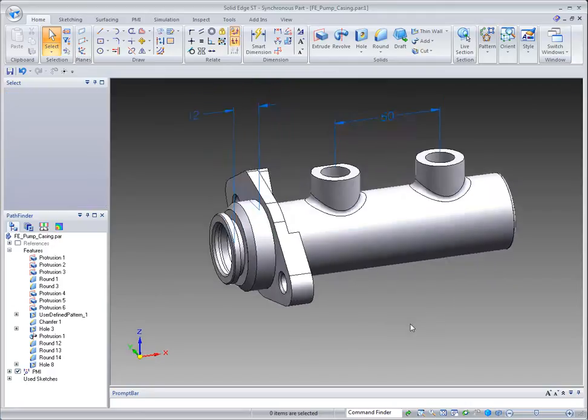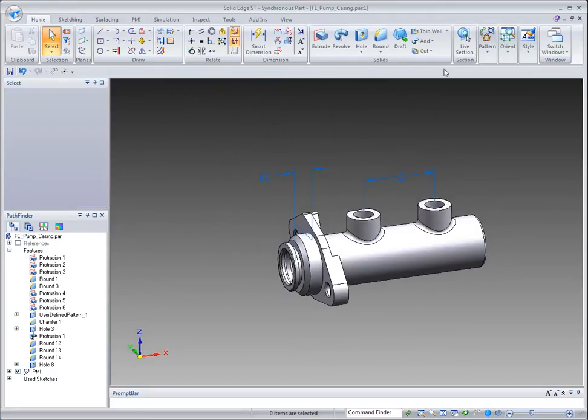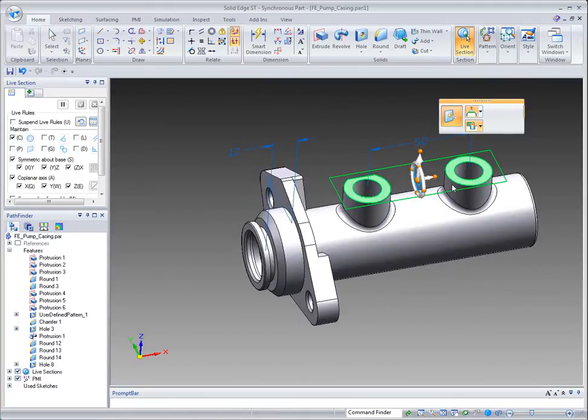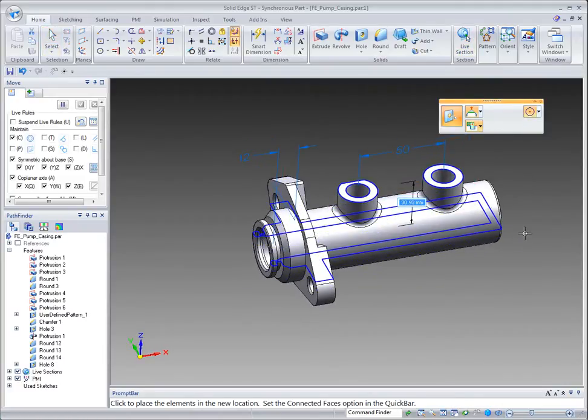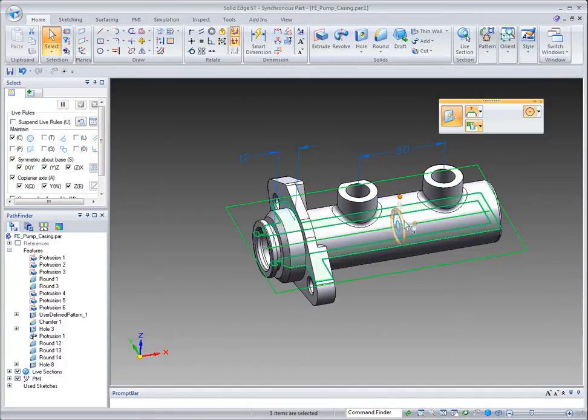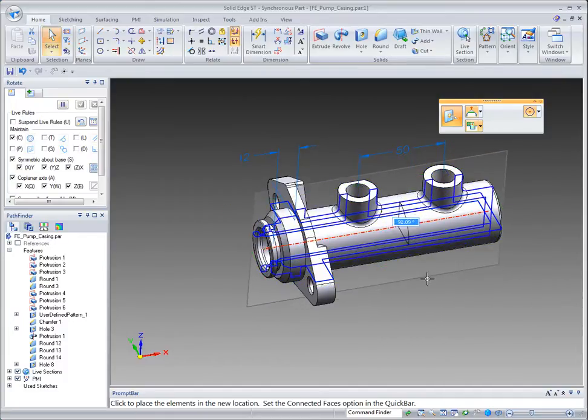One of the features I really like in Solid Edge is what's called a live section. What this is, basically, is a plane that you can drop anywhere on the model and then move it around, and it'll give you a cross section of the model at any point. You can move it up and down. You can even rotate it, and the cross section will update.